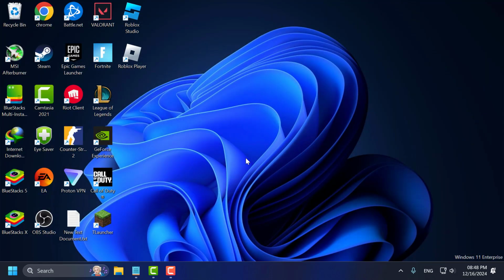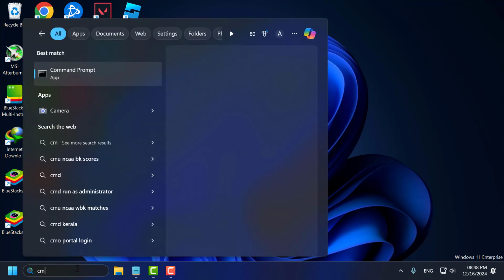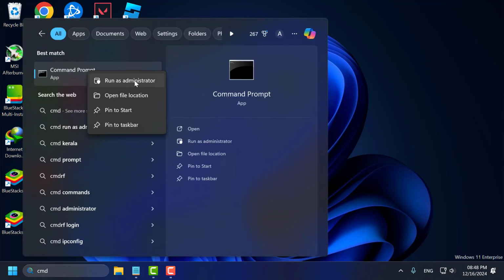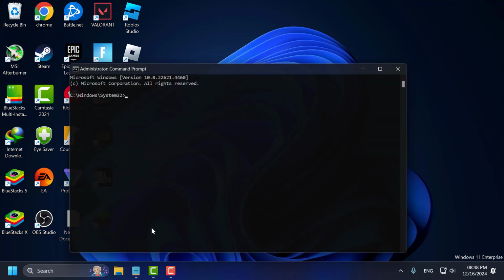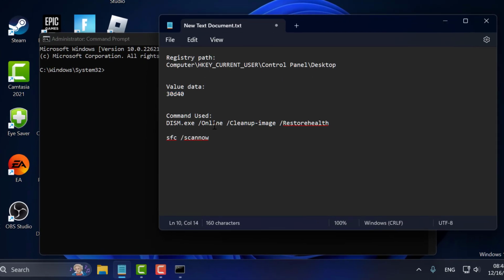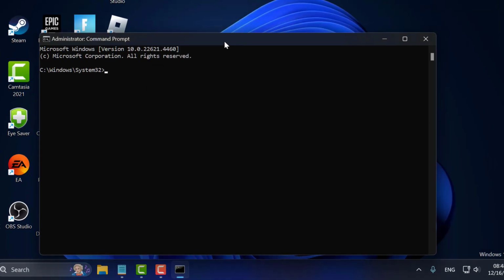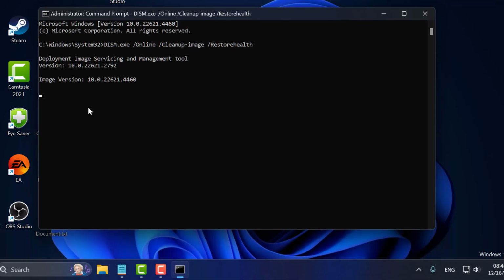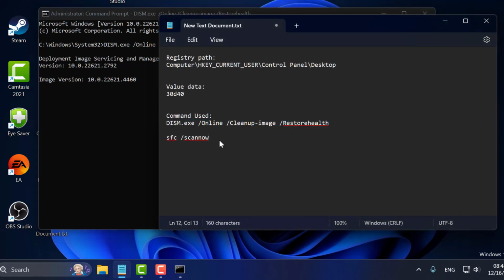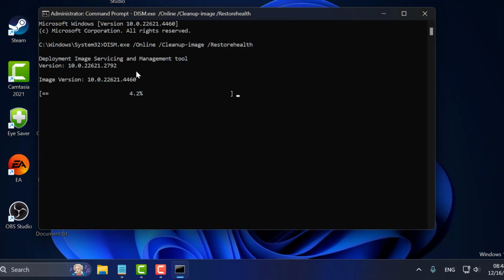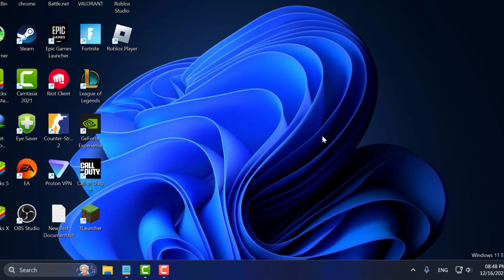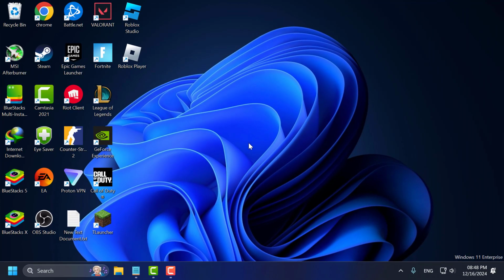If not, method 4: you just need to go to search menu and type cmd, right click on the command prompt and select run as administrator and select yes. Now check my video description for these two commands. Just copy and paste them one by one. You just need to wait for this command to get 100% complete. After this command is 100% complete, you just need to copy the second command and paste it. After finishing both commands, you just need to close stuff here and check if the problem is solved or not.